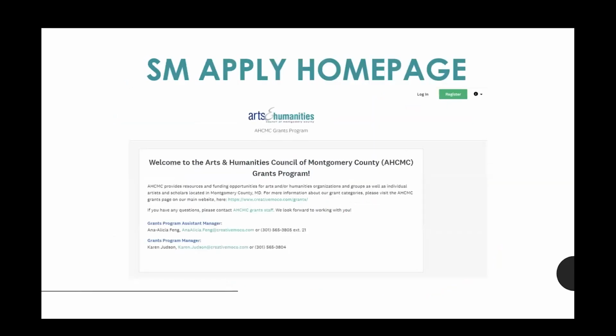Just for reference, this is what the homepage looks like. If you are trying to access the site and you see something else, then you're most likely in the wrong place. It should have my contact information and contact information for Karen Judson, our grants manager. In the upper right-hand corner, you'll see the options to log in or register. Obviously, if you're a returning user, please log in. And if you are completely new to SM Apply, completely new to our grant system, then please register, create an account, and follow all of the prompts to make sure that your account is set up correctly and that your email is verified.